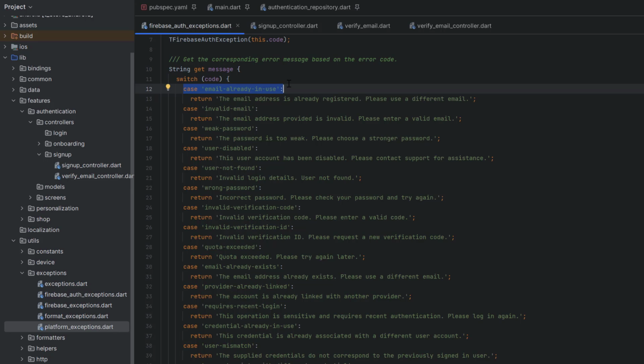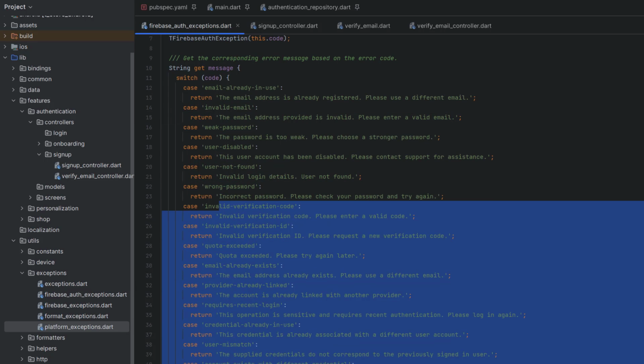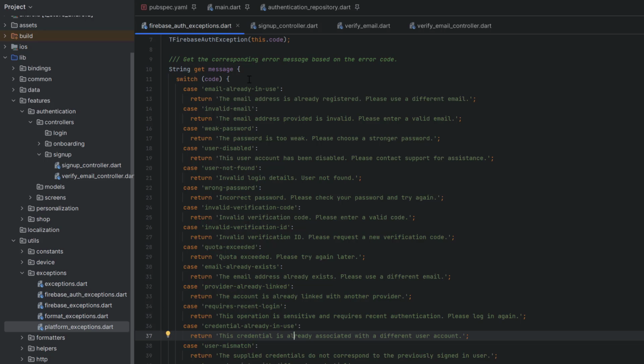You can get all these cases from the Firebase documentation as well. So I've added some over here. If email is already used, we are going to display the email address is already registered. Please use a different email. So this is a custom message. Then we have invalid email, again a custom message, weak password, user disabled, user not found, wrong password, and the list keeps on going. You can again get all this code from the link down below in the description.